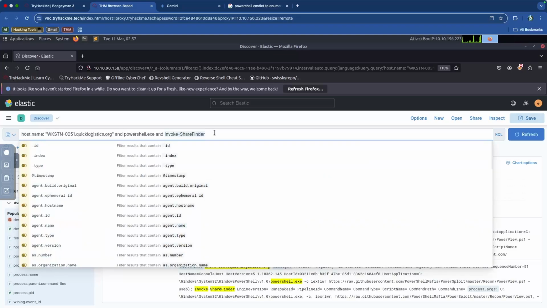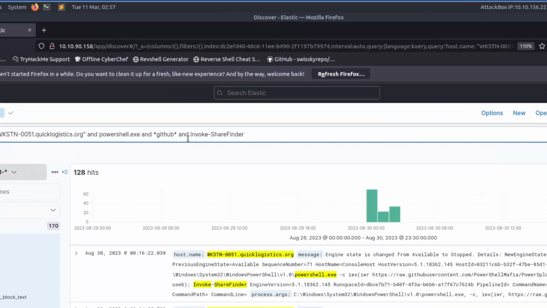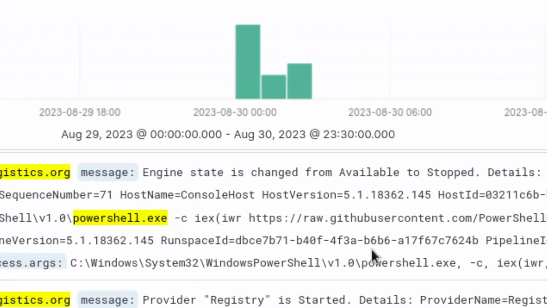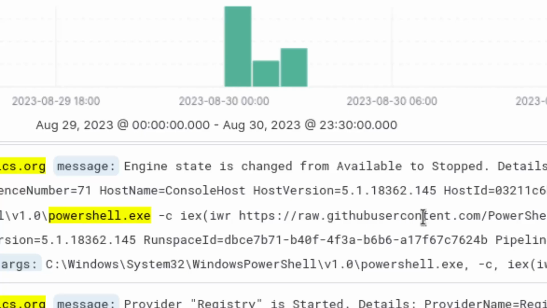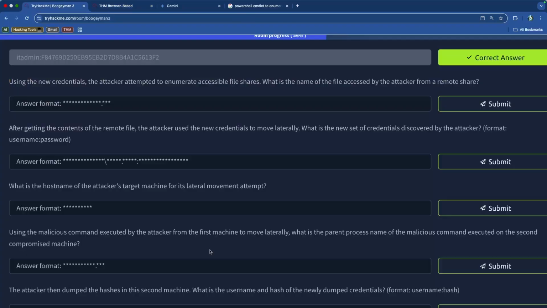So let me do one of these things. We'll do GitHub inside of the asterisk, and we'll do Invoke-ShareFinder. If we do GitHub inside of the asterisk, it'll essentially show us anything, because this has GitHub user content, and it might be github.com, or it might be any of those things. So if we do that, now we have 39 hits. Okay, this is getting good. So what do we have? The attacker attempted to enumerate: what is the name of the file that was accessed by the attacker from a remote share?